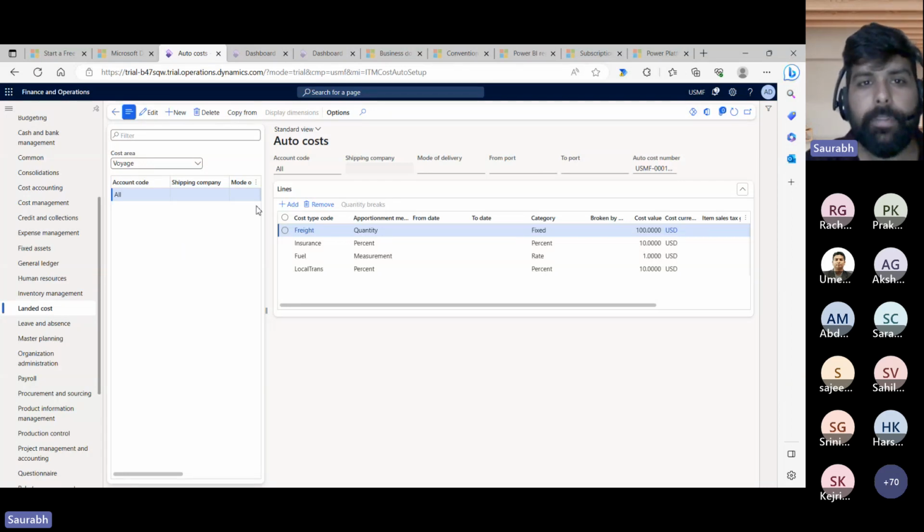And that voyage, let's say, is applicable to all the account codes, which means all the suppliers. If I want to have, for the item group or any specific group of vendors, a different set of auto cost, I can set that up, or for a specific supplier. If I want to specify, I can select a specific supplier here. And supplier means we are talking about the shipping company, not the actual supplier who is sending us the product.